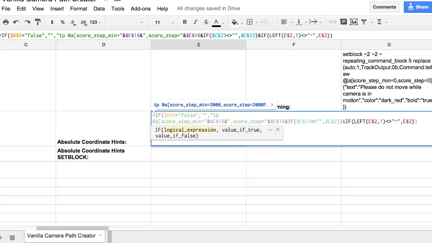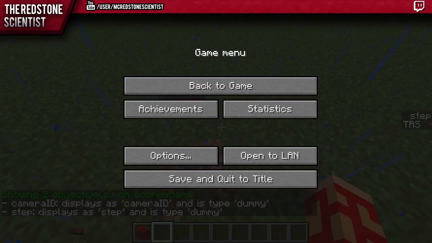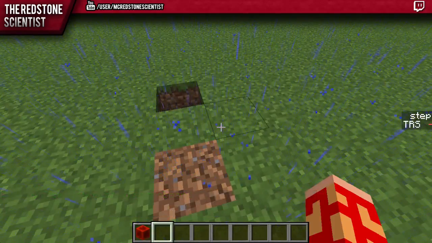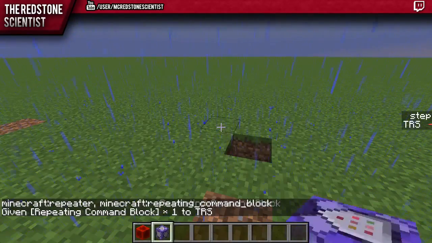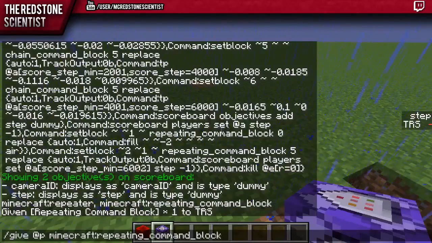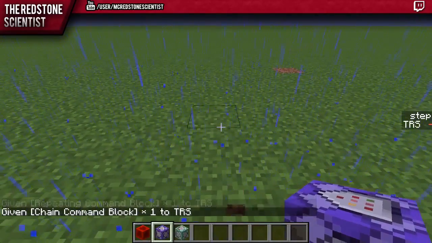Okay. So if E2, which is 0.2, we're just going to code it for 0.2 right now, and then I can turn it into an array formula to go infinitely down the line for all the other points. Also, something very important that I should show you guys that I just learned. Okay, let me get a repeating command block. This is super important actually. Then I'll also get a chain command block. Okay, let me show you something. Pay attention, this is very important.